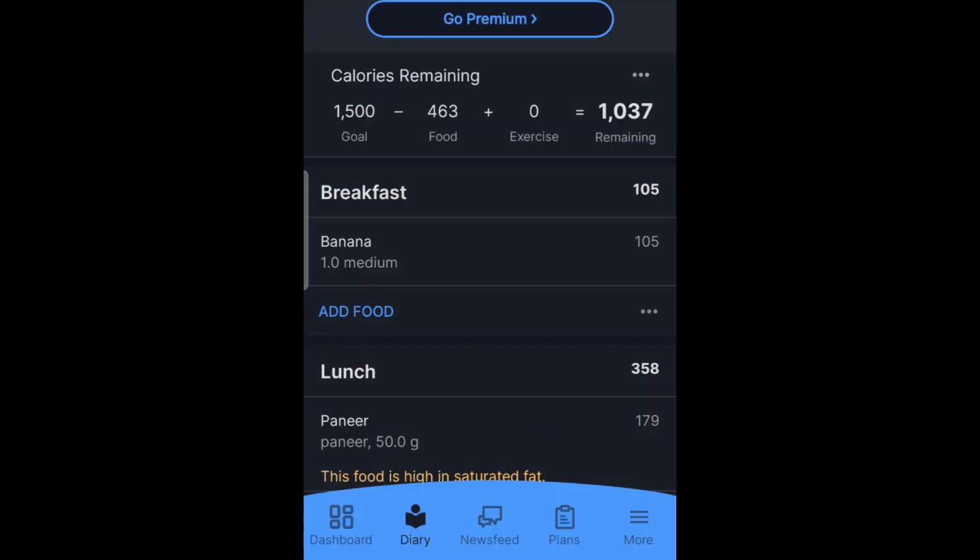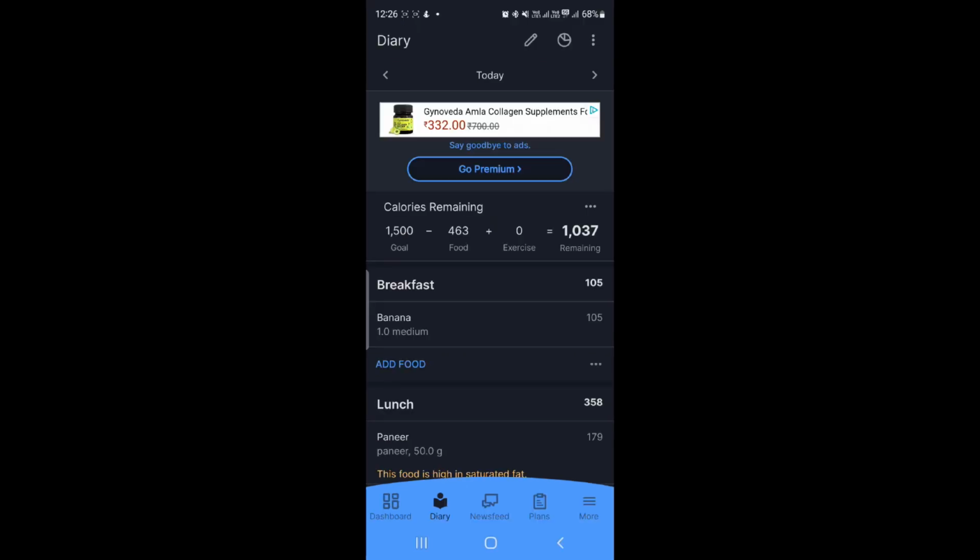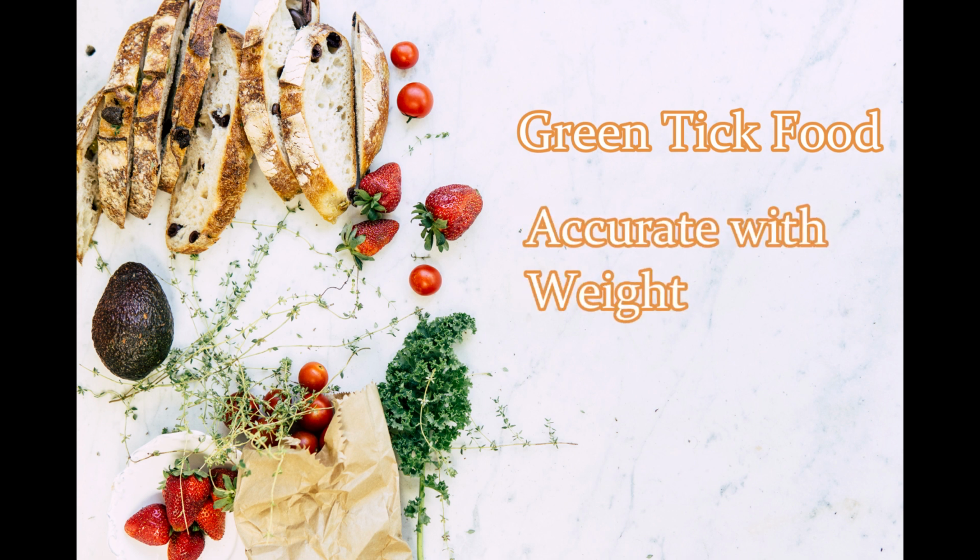As you keep adding food items, your goal would change and you'll understand that you're just left with 1000 calories over here now. So while making a diet, remember to look for 3 things: green tick foods, be accurate with the weight, and try to measure the food in its raw form.